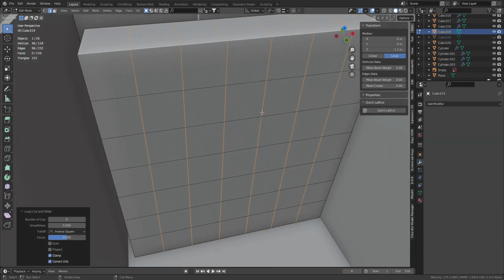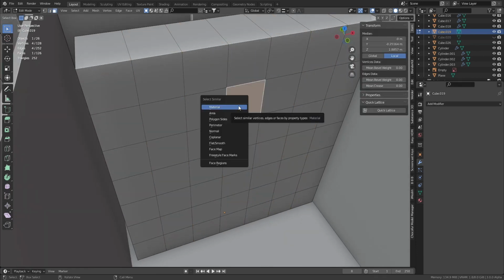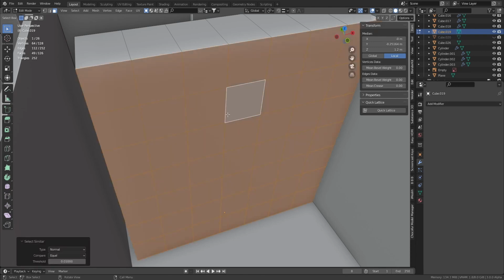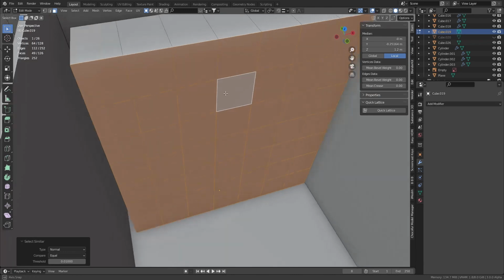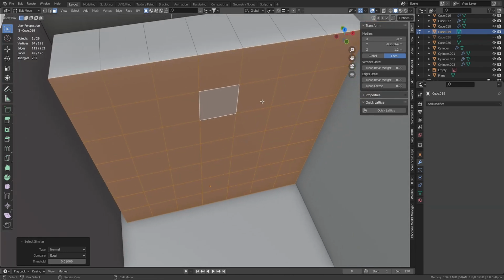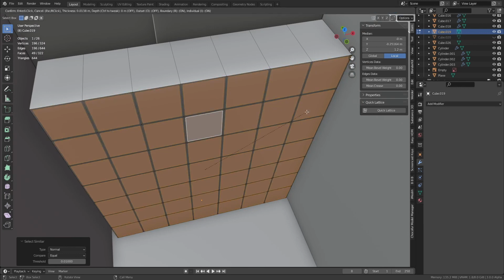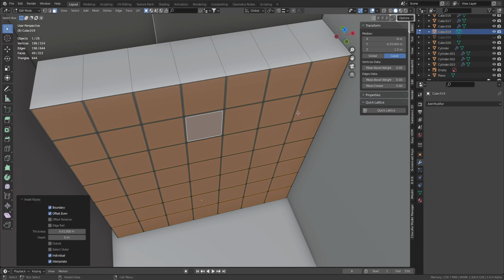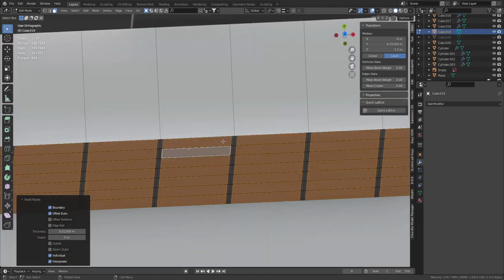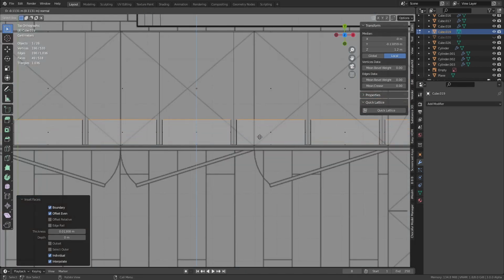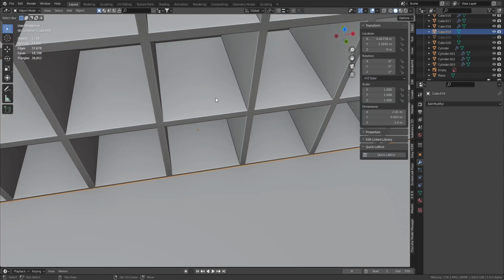Now I need to select all the front faces by selecting one of them like this, then click Shift G and select Normal. So all the faces that have the same normal as this face will be selected. Now I need to inset them individually by clicking I on the keyboard like this. Choose an appropriate value as you wish, then extrude it to the inside so to have the shape of cases.